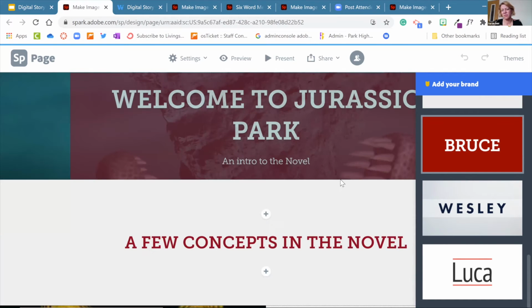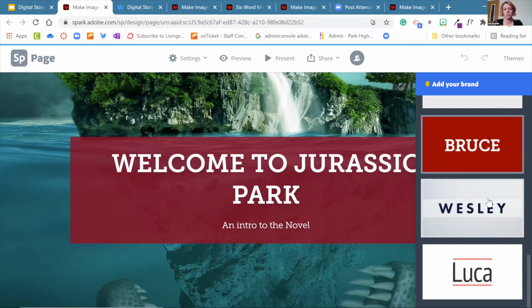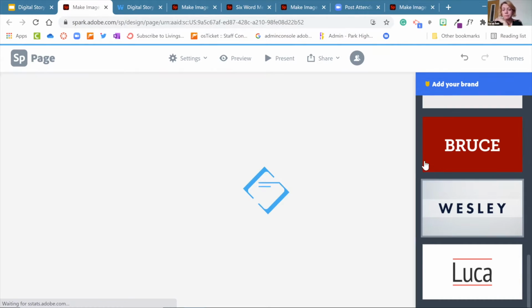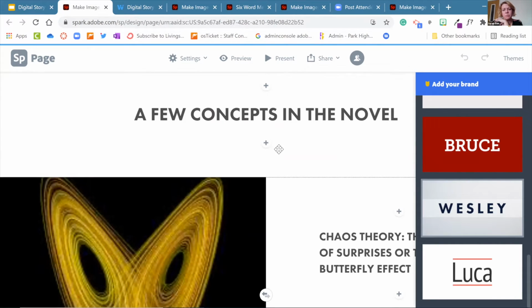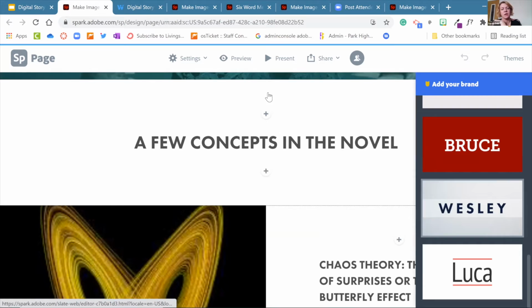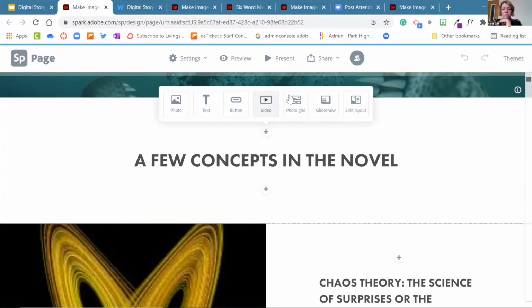So the design piece is a little bit more limited, but if you're using it for kids to build the biography and you're more worried about the content than the design, this is the perfect program for you, because they will spend more time on the content than on the design. And as you add things, when you add these little plus signs, you want to add them where you want them. If I want to add something above this, I would hit the plus up here and it's going to give me all of the same options.